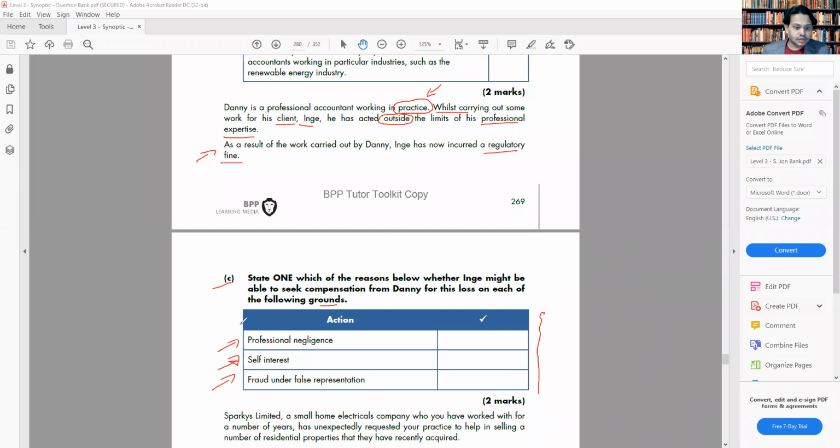So we would say that will be professional negligence, isn't it? Because this is the reason the client has a fine, and they can take action against the accountant and look for some compensation under this ground. So you said professional negligence.